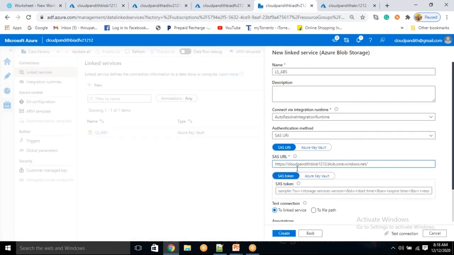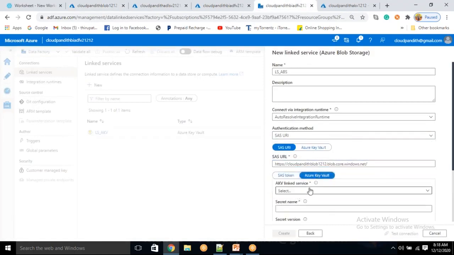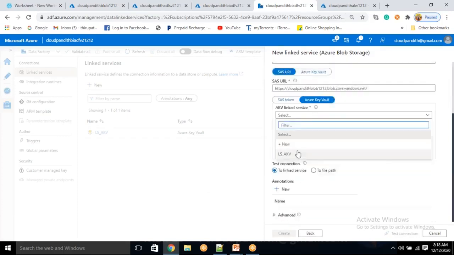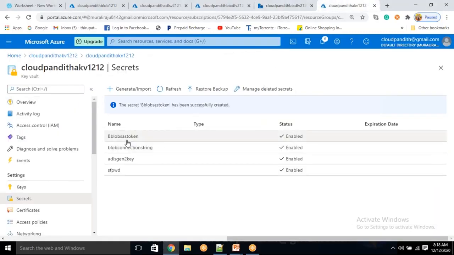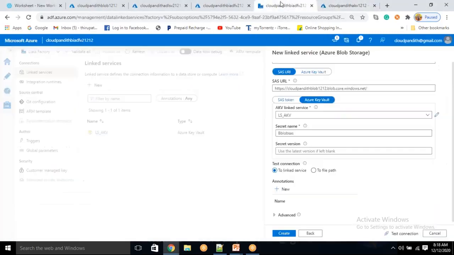Now the SAS token I need to get from the Azure vault. Come here. Just select the linked service which we have created. Secret name, blob SAS token. So what is the secret name? SAS token. Okay, so I have given it. Let's test the connection.